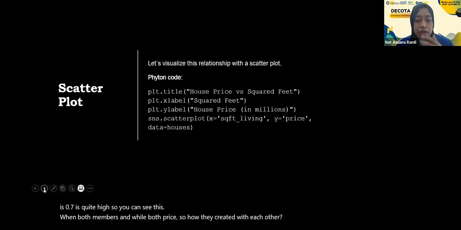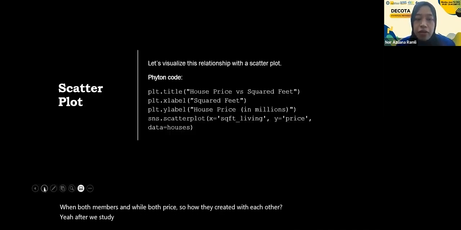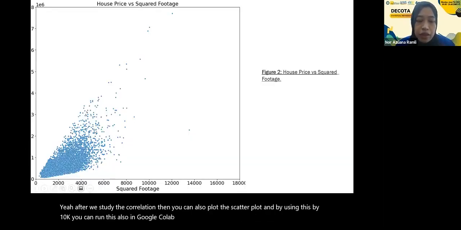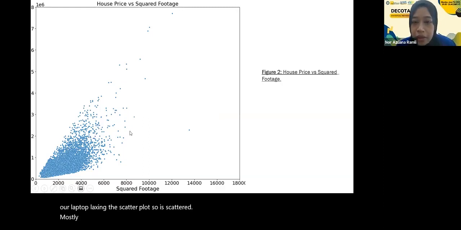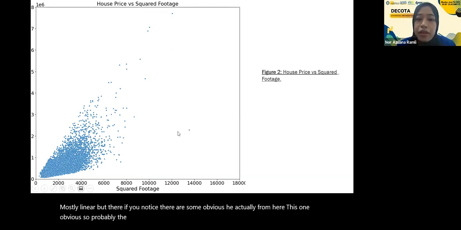Okay, after we study the correlation, you can also plot the scatter plot using this Python code. You can run this also in Google Colab and you will get this plot. So this is how our data looks in the scatter plot. It's mostly linear, but if you notice, there are some outliers. Actually, from here there's one outlier, so probably the correlation might be affected by this one. There are some outliers out there.